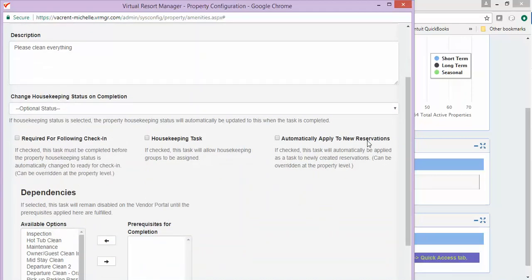If you do not want to automatically update the status of a property when the task is completed, you can just ignore this drop-down menu. The only other thing that will affect whether or not the housekeeping status gets updated is the Required for Following Check-In box. If you check this box, the task has to be completed before the housekeeping status is updated to clean. And if you check this box, it will automatically update the status once the task has been completed. For our example, we're going to check this box.